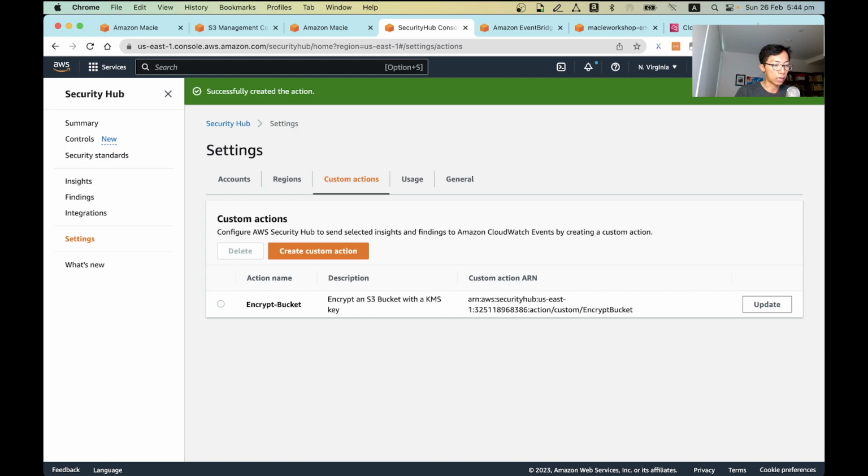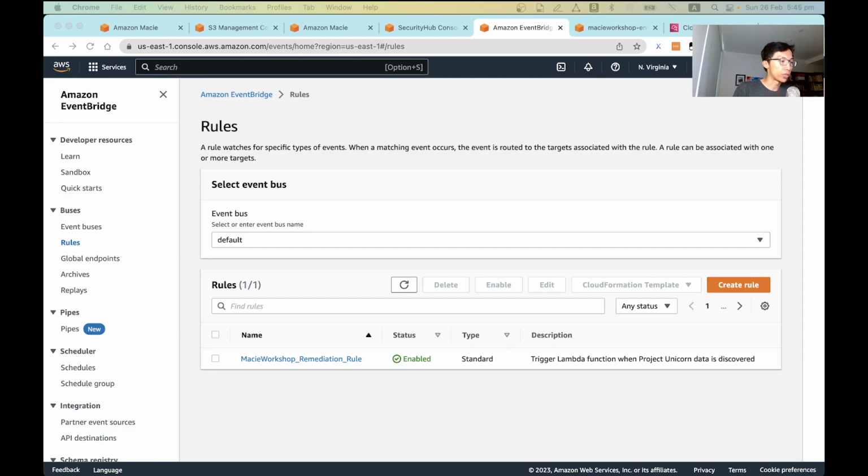Now let's take a look at the next step, which is related to using EventBridge. After we create the custom action in Security Hub, the next step is we need to create the rule in EventBridge. For those of you who might not be familiar with EventBridge, simply put, this is a managed service from AWS which makes it easy for you to integrate AWS native services. For example, to use the AWS Security Hub event to trigger the Lambda function and then take the remediation actions. To do that, we need to come to the EventBridge console here, and then we go to Rules, and let's create a new rule.